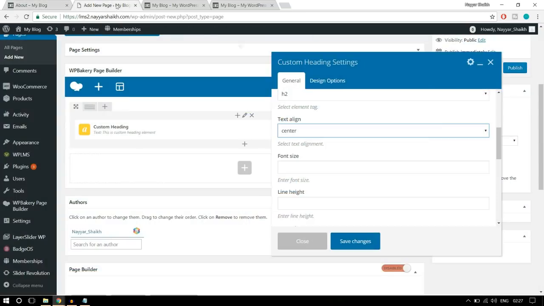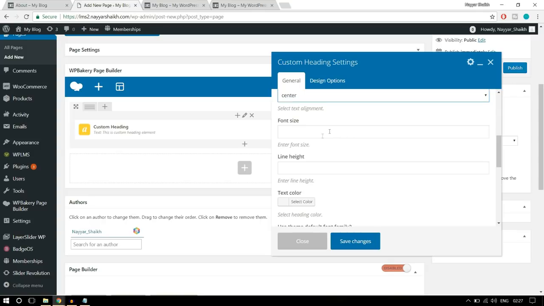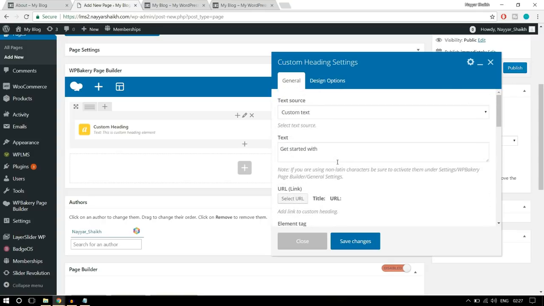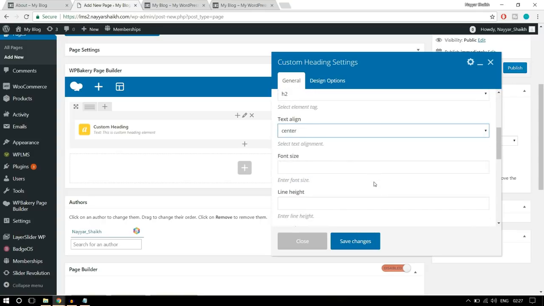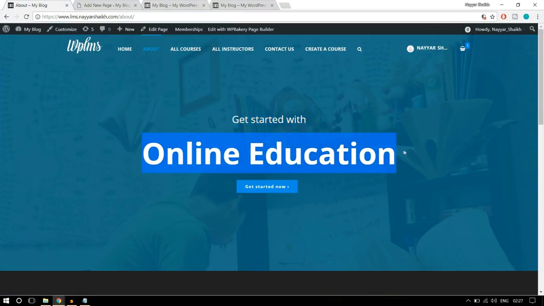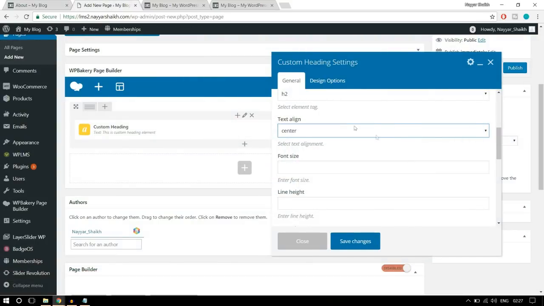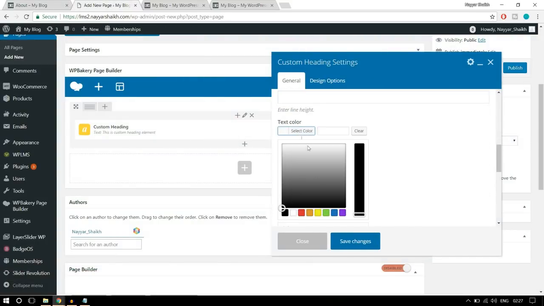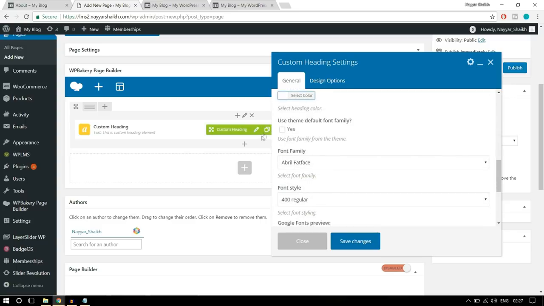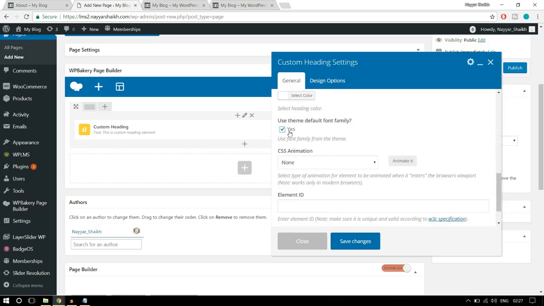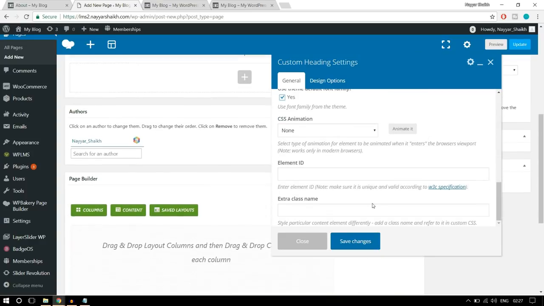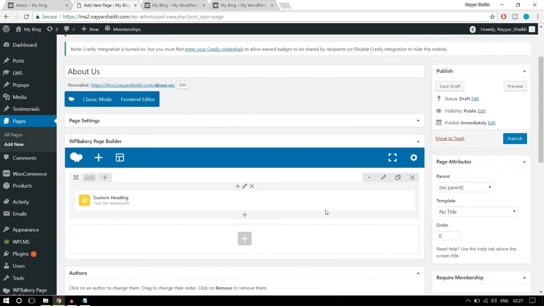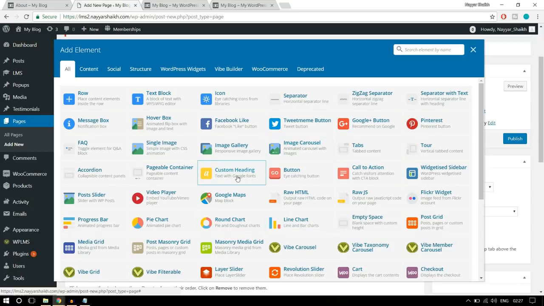As you can see, it is centered. Font size, I won't put anything over here because I have already selected h2. But if you want to make it smaller, bigger, you can do so. We'll do that with this text, okay? But for this, H2 is fine. And color, let's make it white. So let's select white color from here. Use theme default family. Yes, we want to do that. Now everything is looking fine. Click on save changes. Now again, click on this plus button to add a new custom heading.